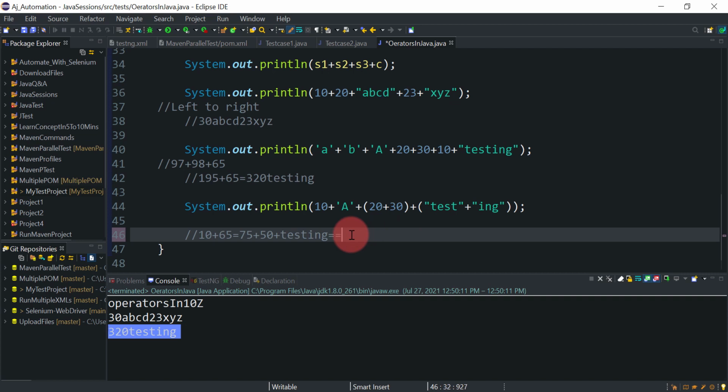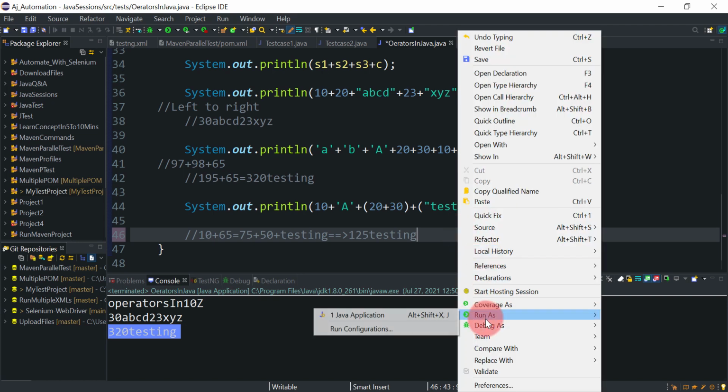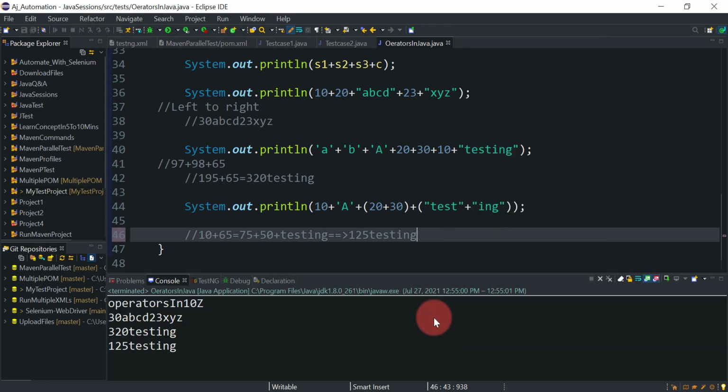So at the end, what should be the result? Again it will start from left to right. So here we get 75 plus 50. The result is 125, plus testing, which means it will concat the string. So we should get 125testing in the result. So we can see here we got the right answer.